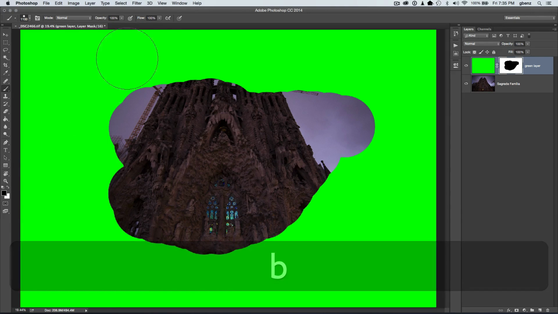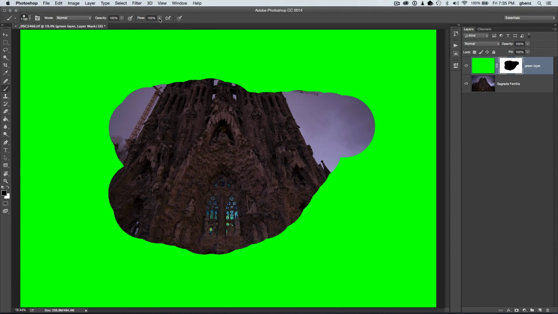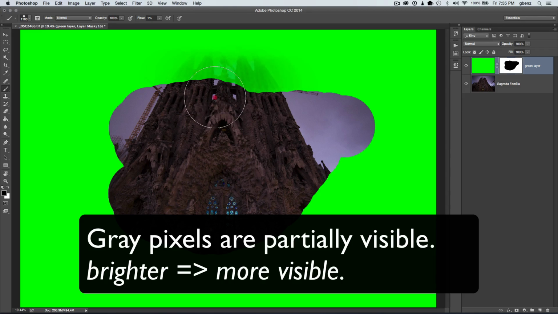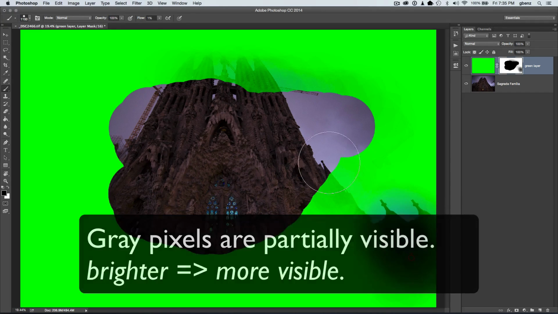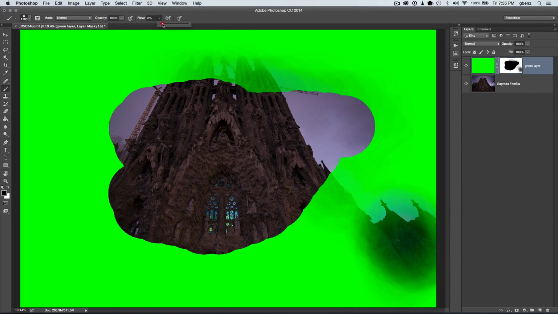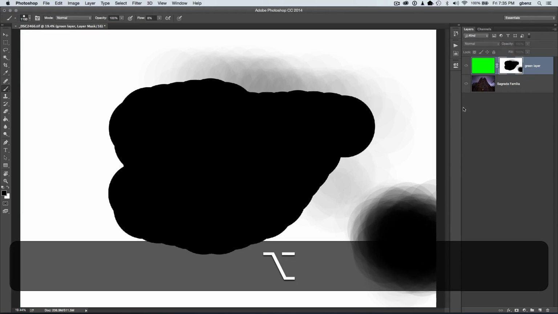What if we take this brush and we slow down the flow, which means it's not going to paint everything all at once. It's going to build up progressively. If I start using my brush now, you can see that I'm getting some kind of transparent effect as I paint more and more. And eventually, if I speed this up a little bit, you'd basically get back to completely visible here. And if we look at the mask, you can alt-click on a mask and always see what it is.